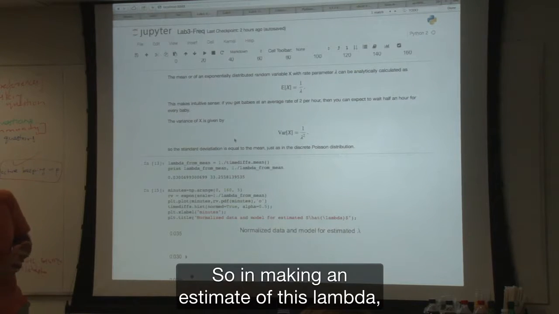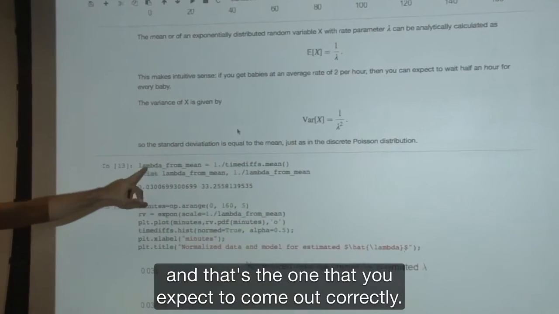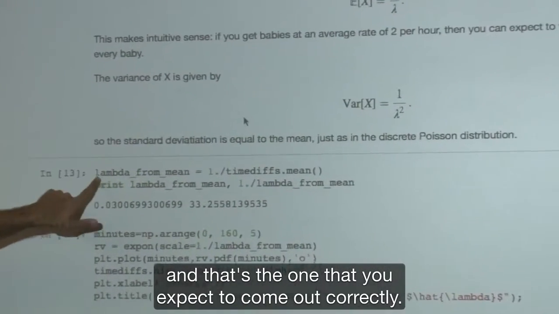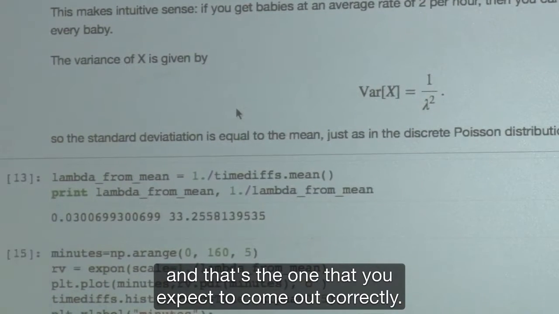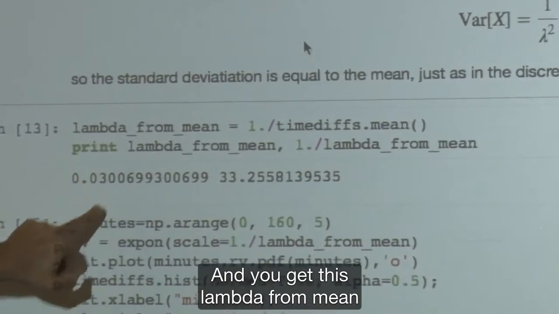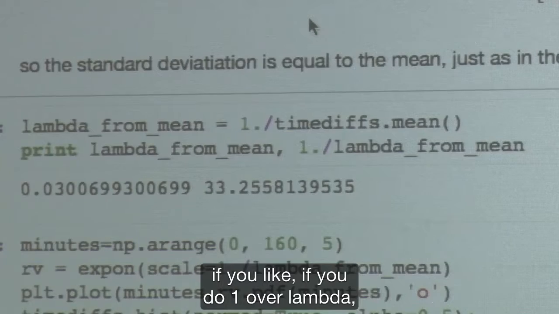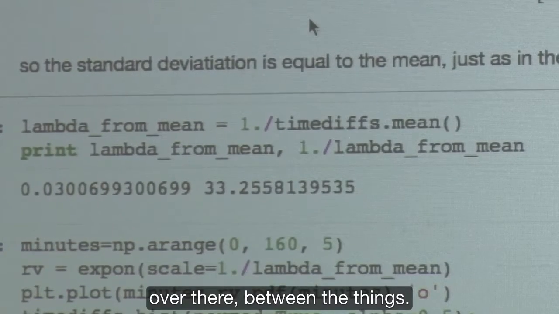Okay, so let's play this game of actually making an estimate of this lambda. In making an estimate of this lambda, I can just take the mean of all these time differences. That's the simplest possible thing I can do, and that's the one you expect to come out correctly. And you get a lambda of about 0.03, and about a 33-minute difference, if you do 1 over lambda, between the events.